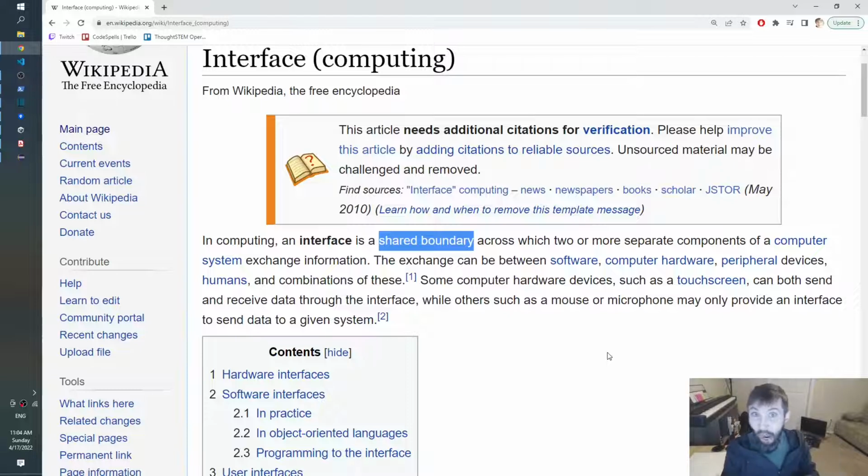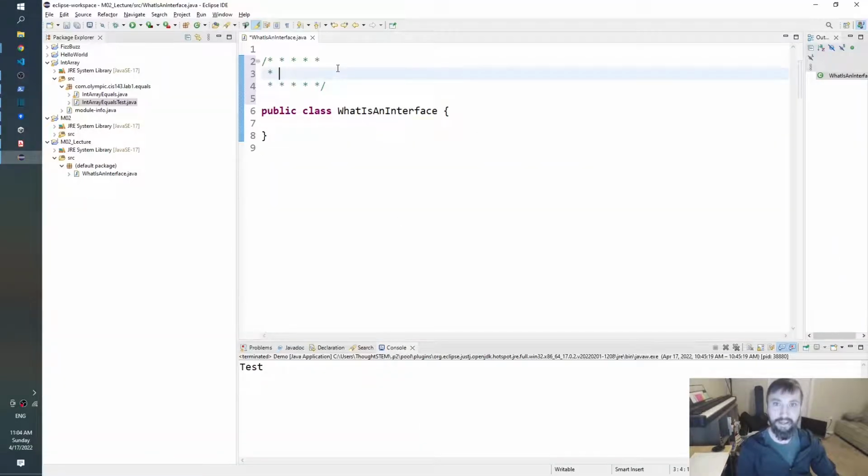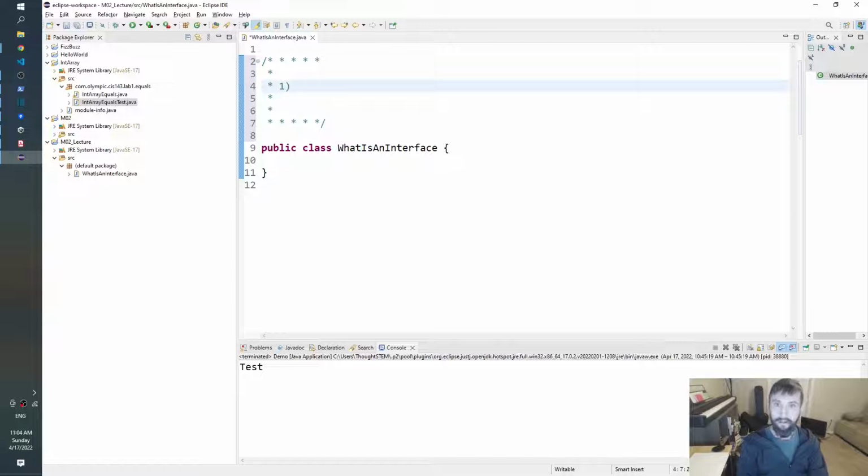Now, even in Java, the word interface gets used in at least two different ways. So let's look at the two different ways that the word interface gets used. So number one, you're going to see it in the term API, which is Application Programming Interface. Maybe you've already seen this word, or this acronym, but the I in it does stand for interface.